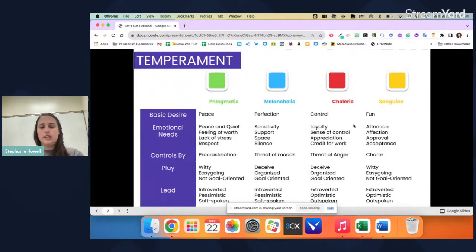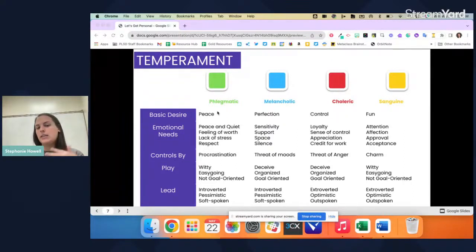Here is just some other areas to really get to know these people. So their basic desire for greens is they just want peace. They want no conflict. They just want peace. So if you're thinking of people that you might know, who is it that when you bring up conflict, they might flee, they go away? And then your blues, they want perfection. Everything must be correct and right before they ship it. Where your reds, they want control.